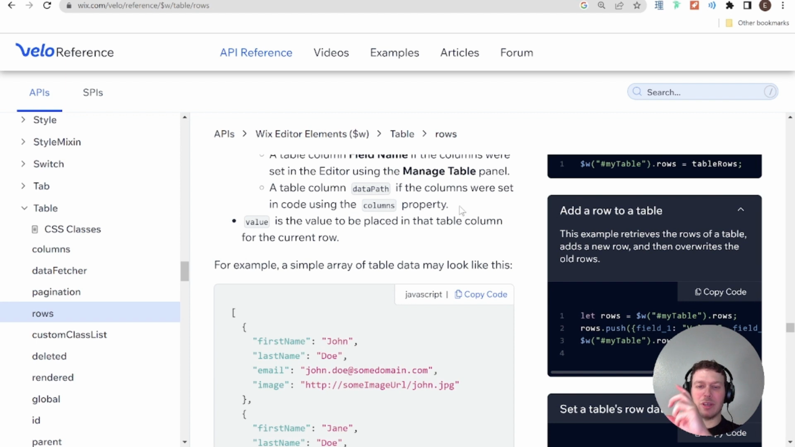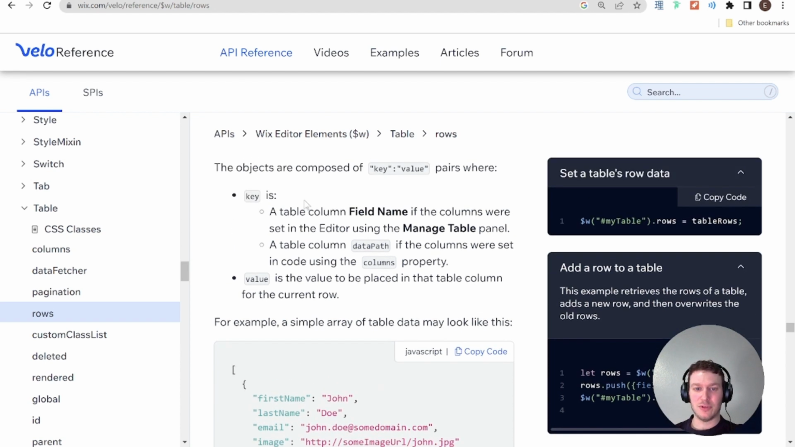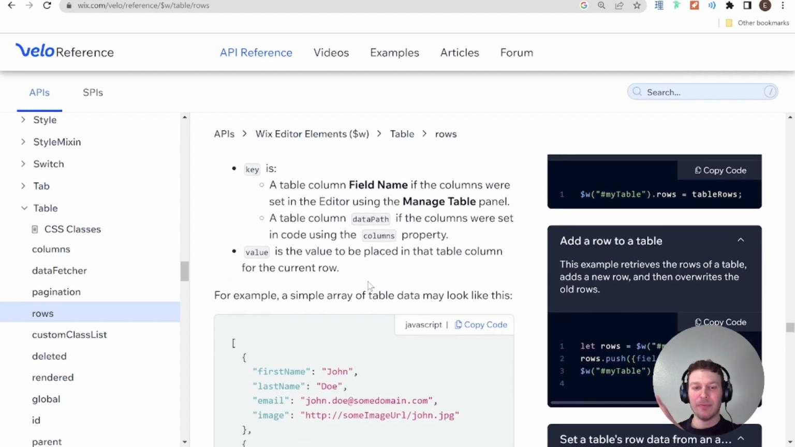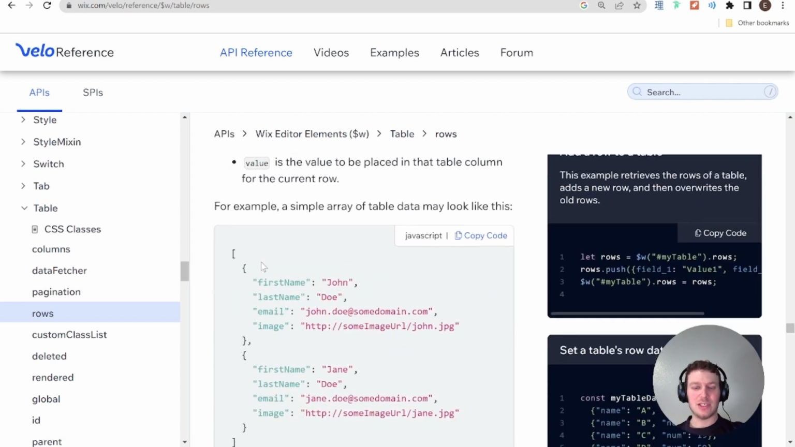Okay, so you could kind of do a hybrid where you set up the columns in the editor, and then you just populate the rows using code. So that would be this first case. But in general, it's not such a great idea to mix editor and code. So if you're already just doing this, then you might as well do the columns with code as well. So let's see how this would look.